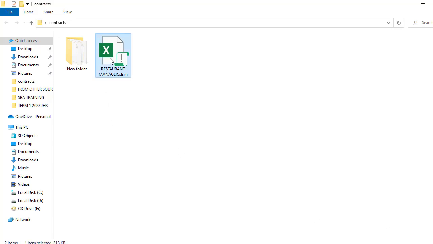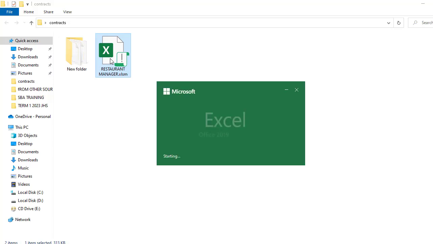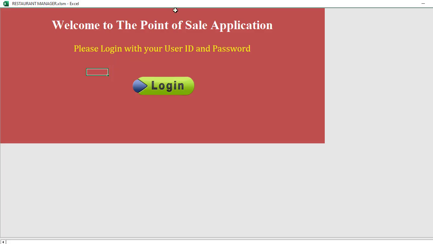Then I will quickly double click to open my restaurant manager. Okay, let's wait for it to open. Now it is opened. Welcome to the point of sale application. Please log in with your user ID and password.